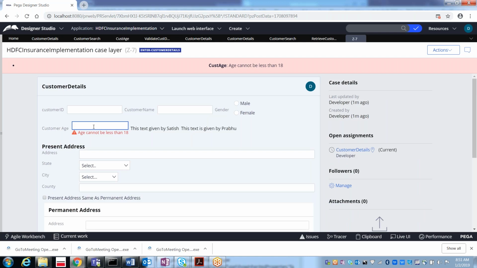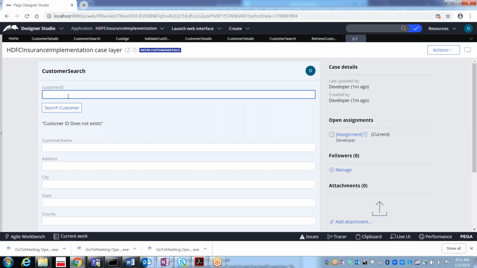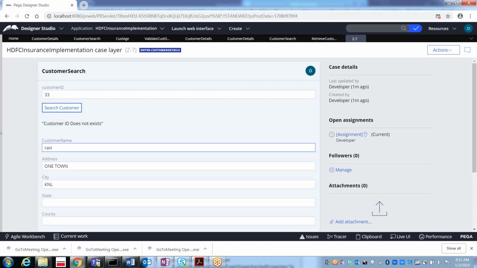the search functionality. So the customer ID 33. First we will see with the 2. Search coming, but still the message existing. 33 search customer. Still the message existing.